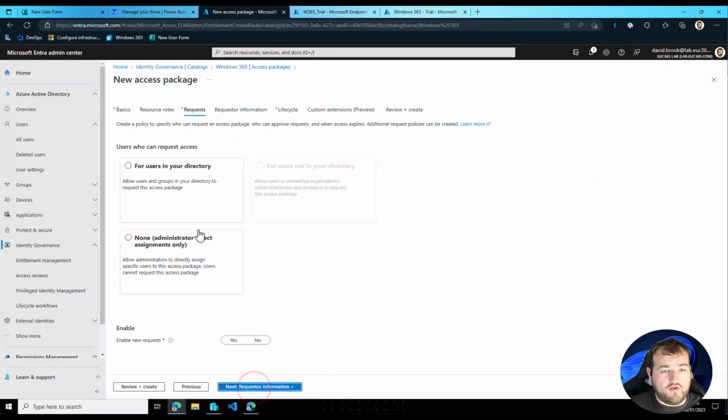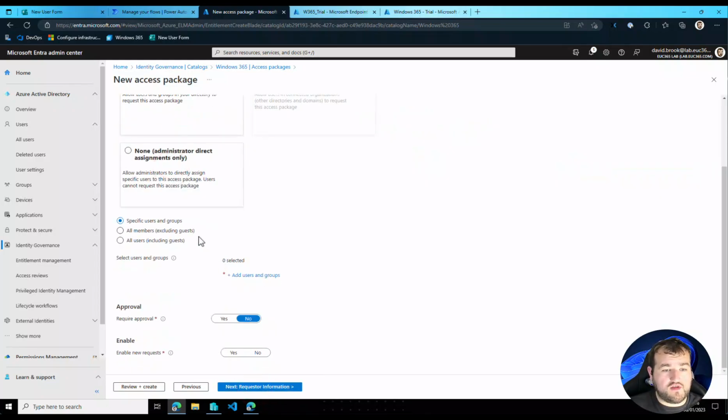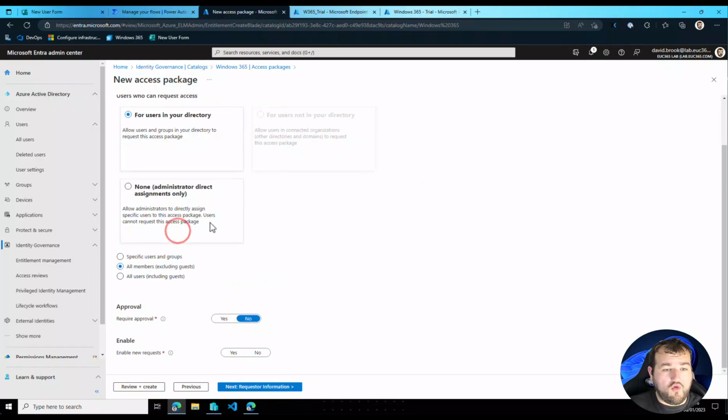Okay. If we look at the requests, I only want it for users in my directory. All members can access this. You can split it down to a specific group, excluding your guests or including your guests.